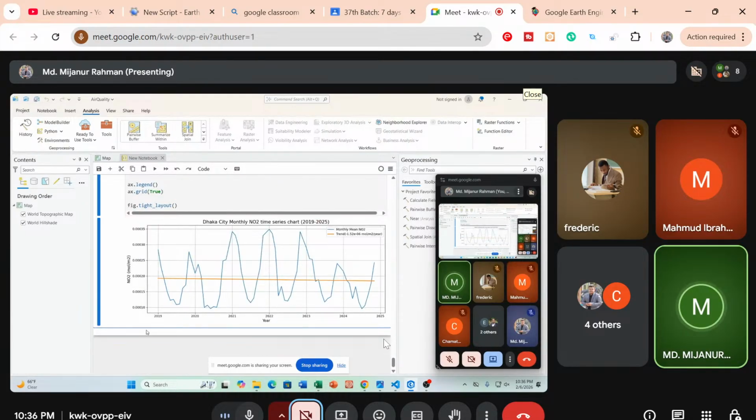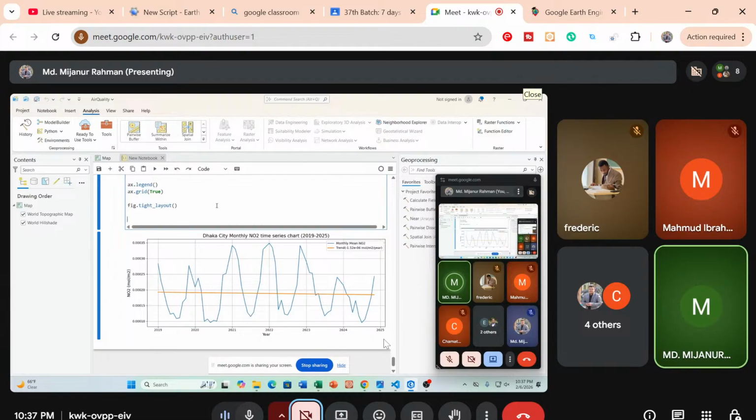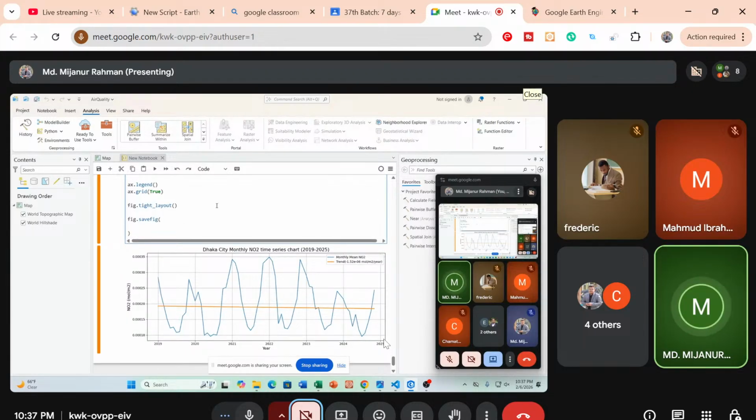So now I create this type of chart. So now the chart, how I can export as a PNG file format with high resolution. So for that, we simply apply fig.savefig function. Okay, savefig function, and we define, first of all, the file name. Suppose I put the file name is chart. You can put any name. I put this type of name. Okay?